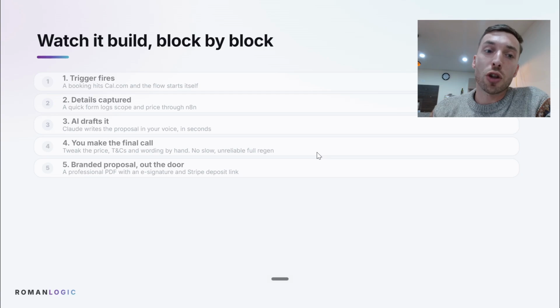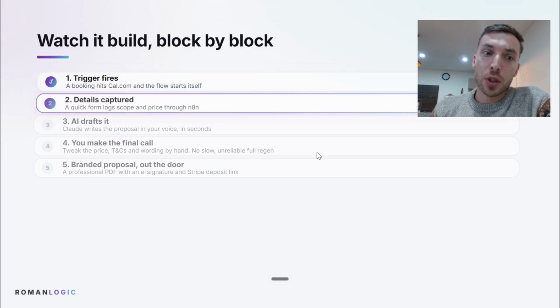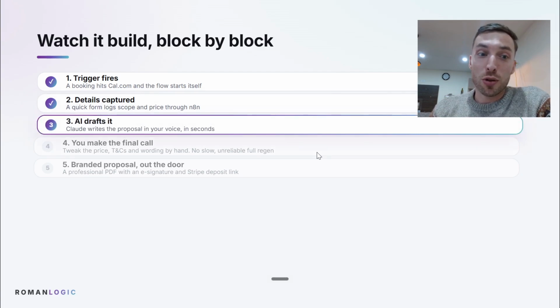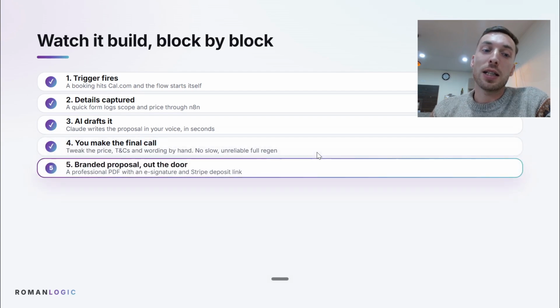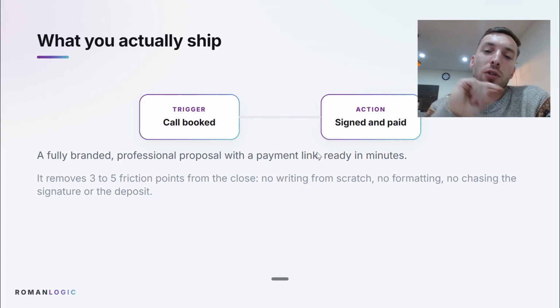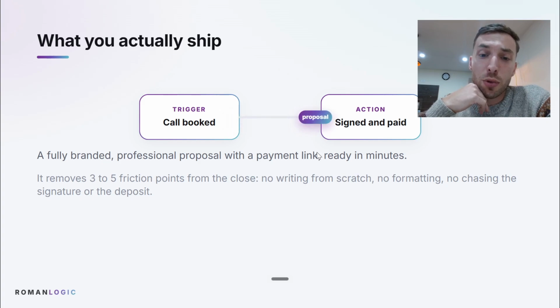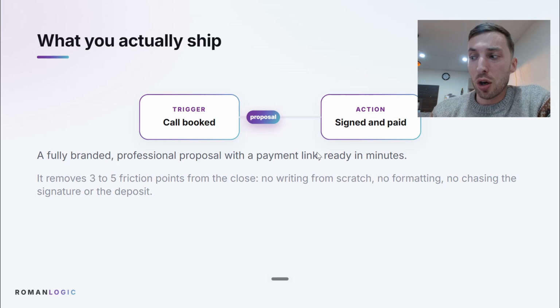The system runs from a trigger. In my case, it's the cal.com trigger, but it could be any type of form. We capture details through n8n and then the AI drafts the proposal. We then make a final edit, and then we send the branded proposal, which can be tracked, followed up, and even linked up to onboarding. So it's a really fast way from call booked to proposal sent. It can eliminate a lot of time. It eliminates 3 to 5 points of the sales friction process. You don't have to write your proposals from scratch, and you don't have to chase a signature or the deposit.